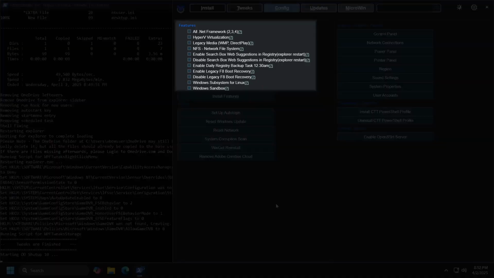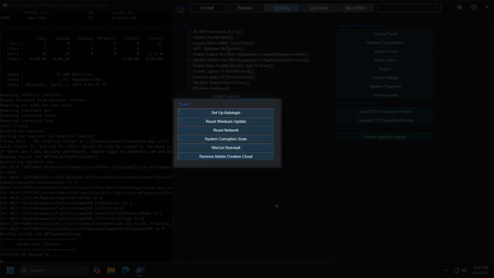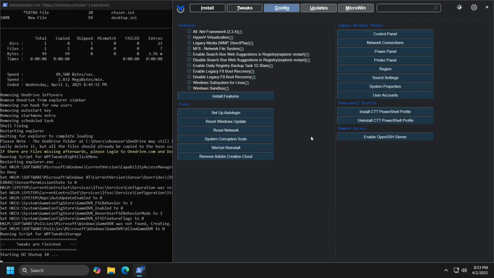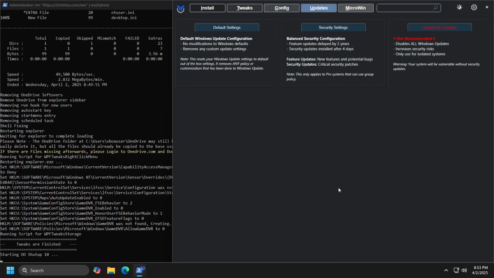For example, you can enable Windows Sandbox, Hyper-V virtualization, or activate F8 boot recovery, which is a very practical option that was characteristic for Windows 7. You can also perform multiple repairs, such as resetting Windows Update, resetting the network, scanning system for errors, reinstalling winget, and so on. When you click on Updates, you have three options related to updating Windows itself.